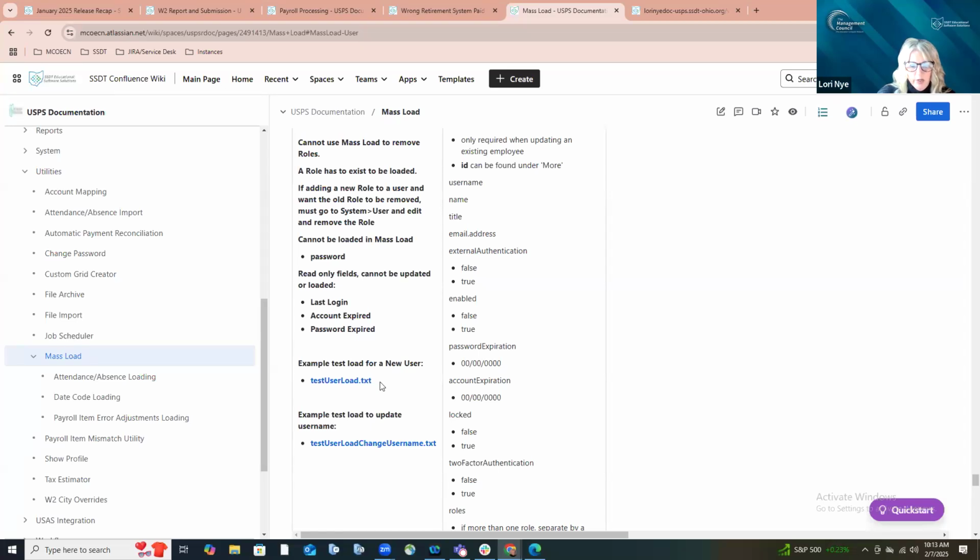We have a couple templates available. One is to update current users, and one is to start from scratch basically and load brand new users. So you can select either of those templates to use for whatever you're wanting to do, either updating or loading users.